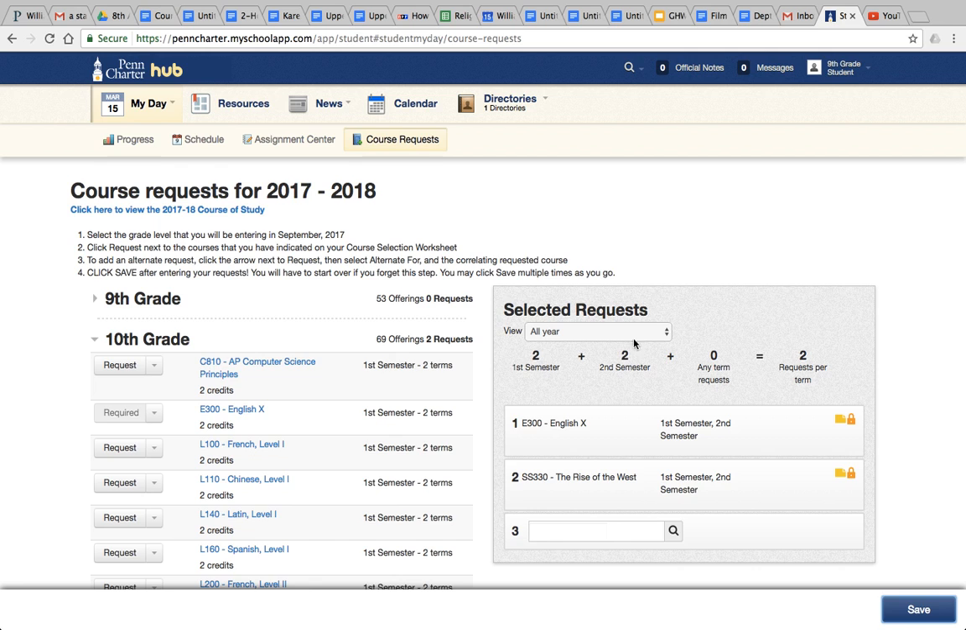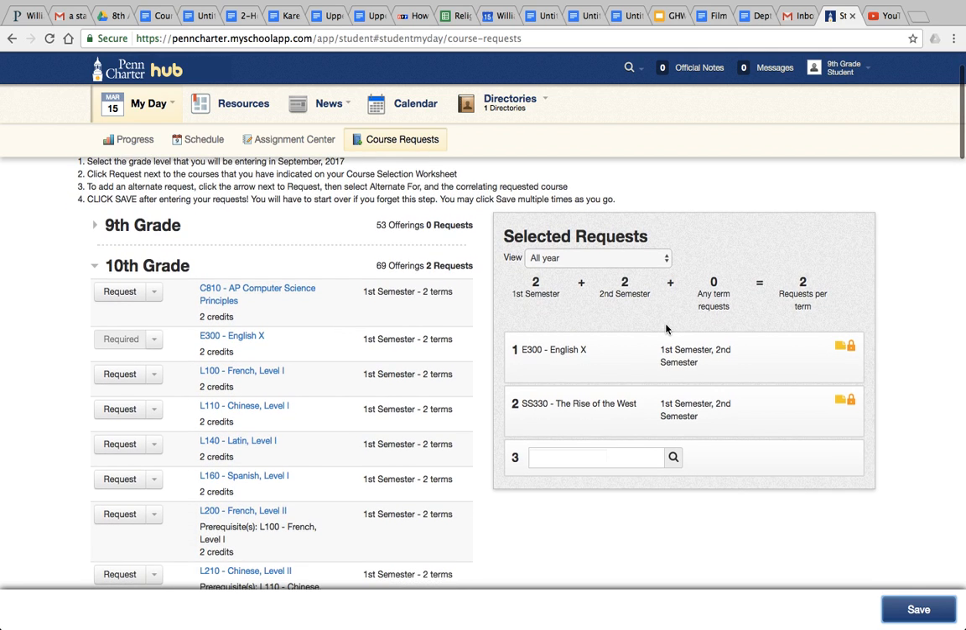So if you look over here on the selected request side, you'll see that there are two classes that every 10th grader takes, and these are English 10 and Rise of the West. These are year-long English and Social Studies courses. These are already pre-populated, so there's no need to add them from this side over to selected requests. We've already added them for you.